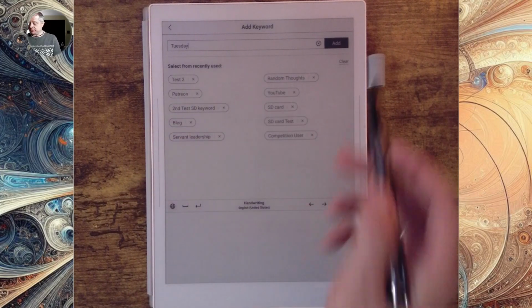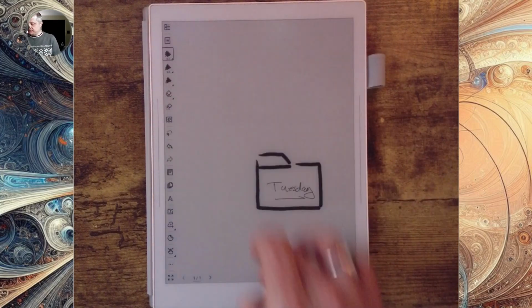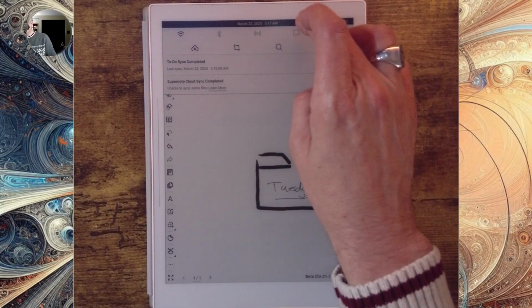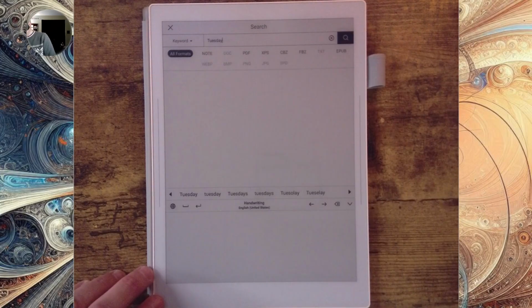Well, I want this to be called Tuesday, so I can now add that. And now that becomes a keyword and keyword searchable. And when I go to my search, and let's go down to global search, and then we're going to go to keyword. We're going to put in Tuesday, but it still got it.